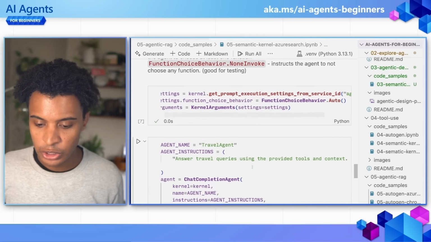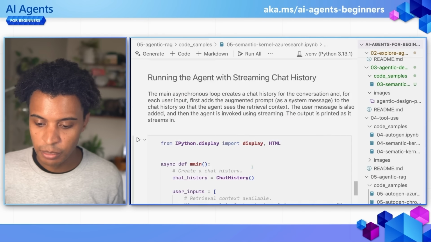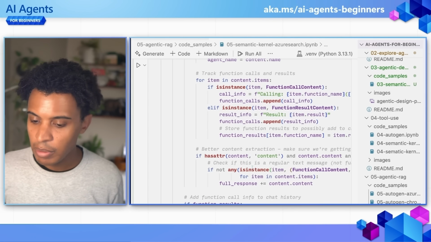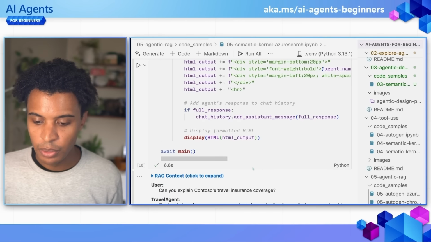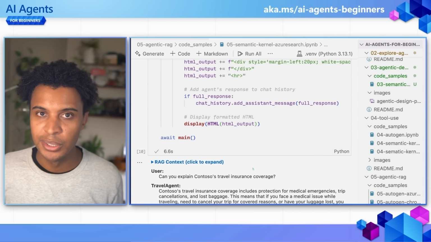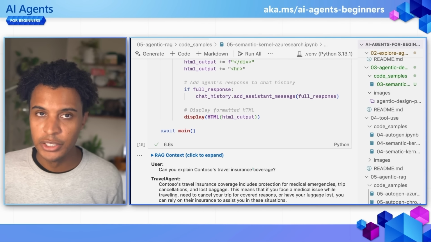Now we're going to actually look at the interaction between the user and the agent. I've set this up so that we can see how different parts of the application are handling different things in terms of the agentic RAG.